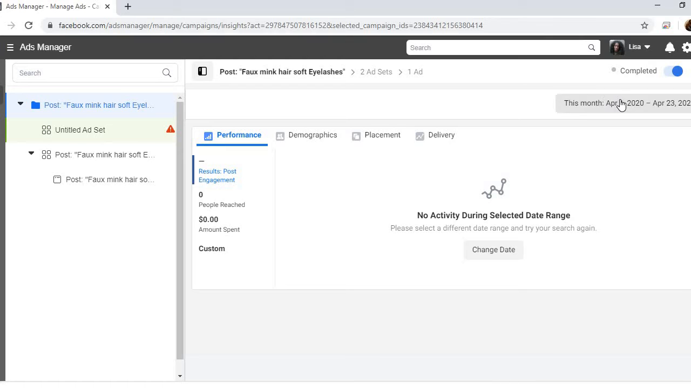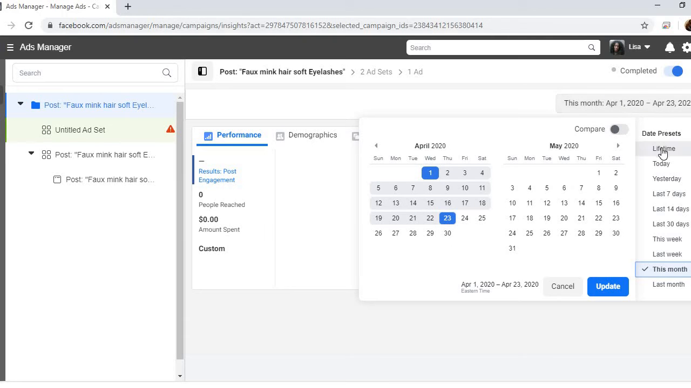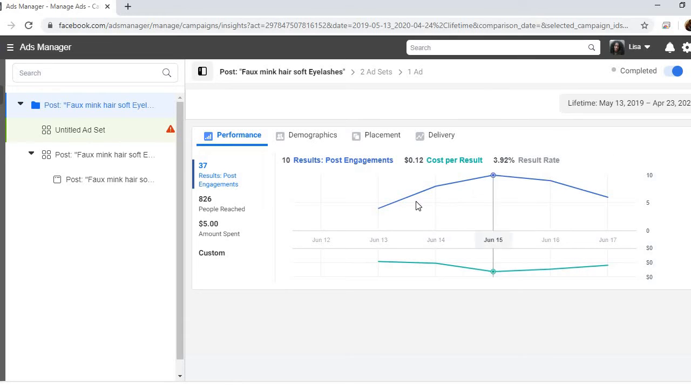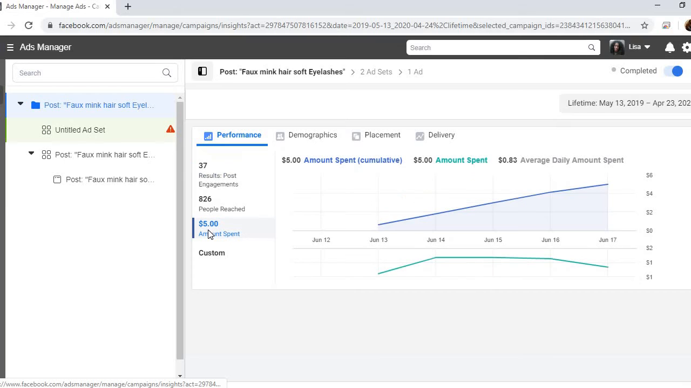You got to go over here and change the date so that you can see the results. All right. So guys, as you can see here, it's going to give you a breakdown of the performance of your ad. Here, as you can see, I basically only set my budget at $5, guys. This is not going to break the bank for you. I promise.